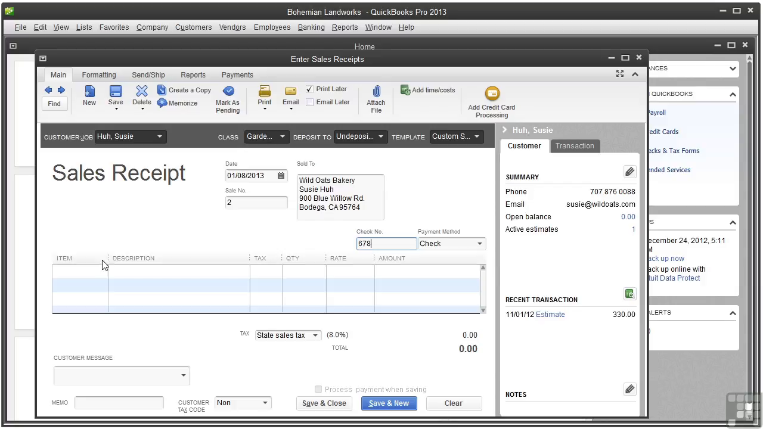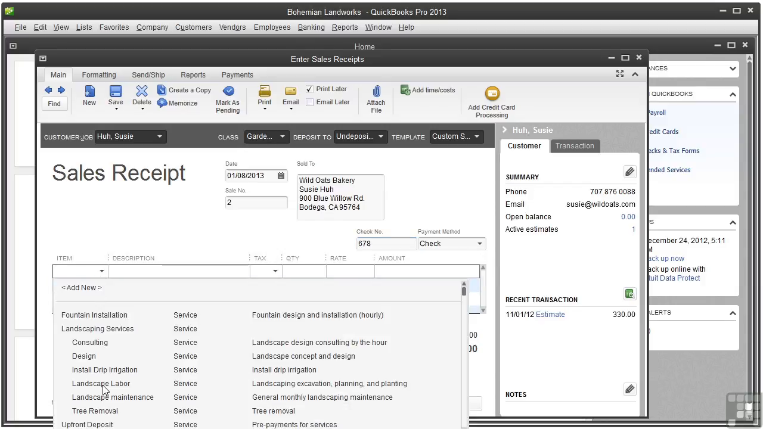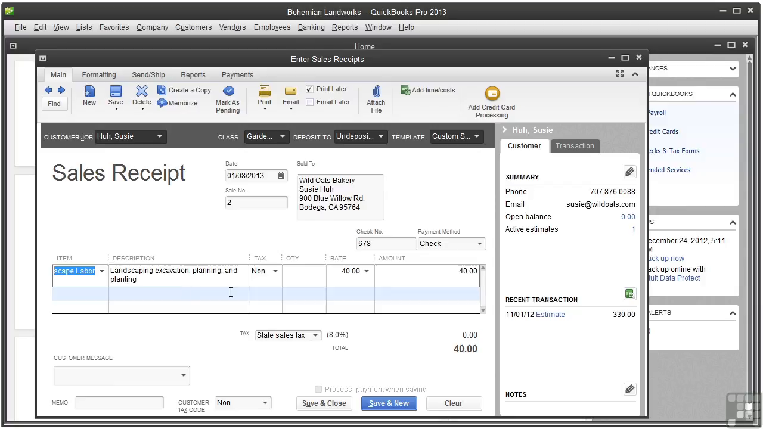So let's click here in the item column and choose Landscape Labor. In the quantity field, type the number of hours, and this took 5 hours, and press Tab. The video on creating an invoice shows how to use subtotals and discounts, so I won't go into that here. We'll just go ahead and save and close the sales receipt.